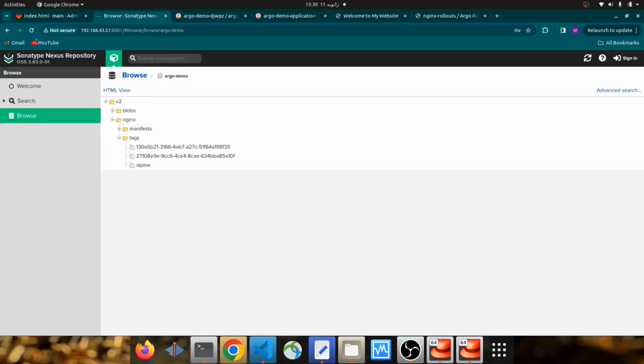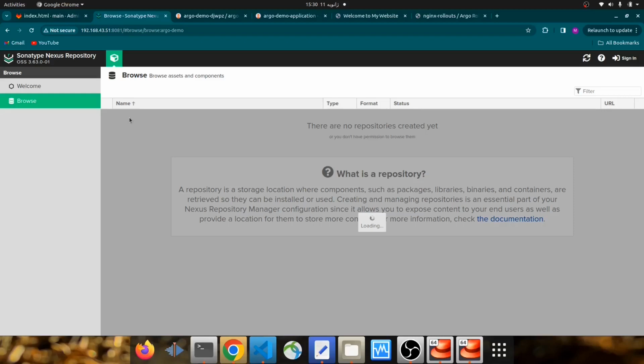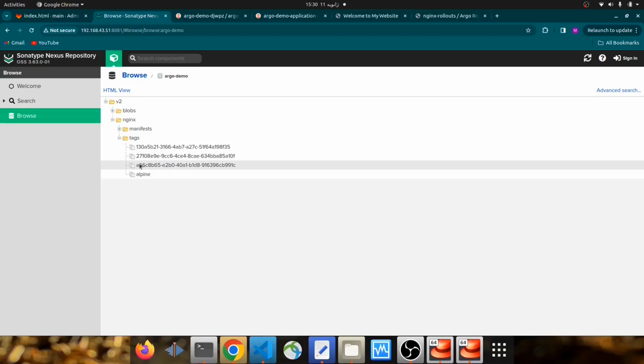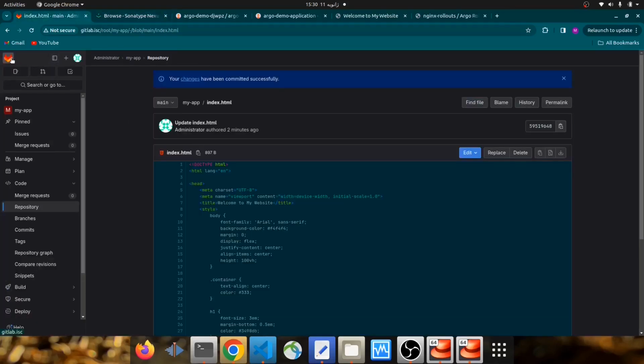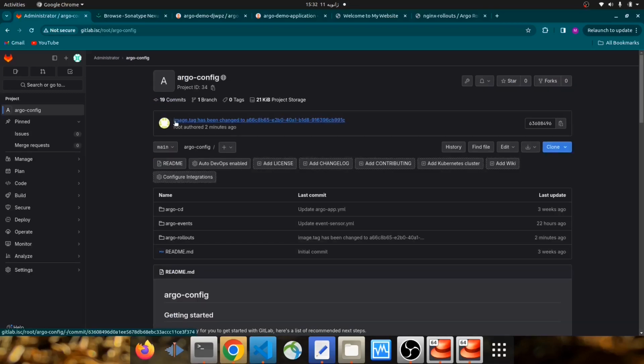First of all, let's go to the Nexus registry. I refresh this page first, and you will see a new tag here. Yes, this is the new tag that Argo Workflows built and pushed here. And also, if I go to my argo-config repository, I click on argo-config, and as you can see here, image.tag has been changed to something like this.